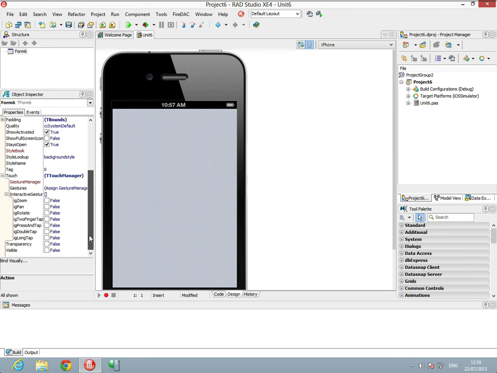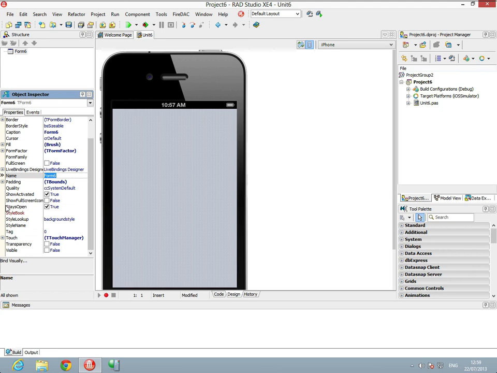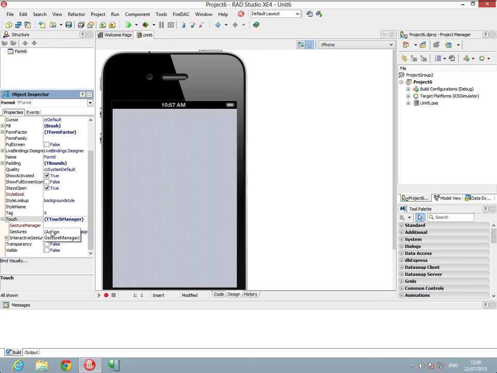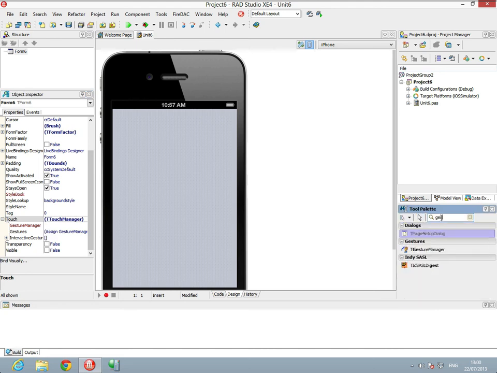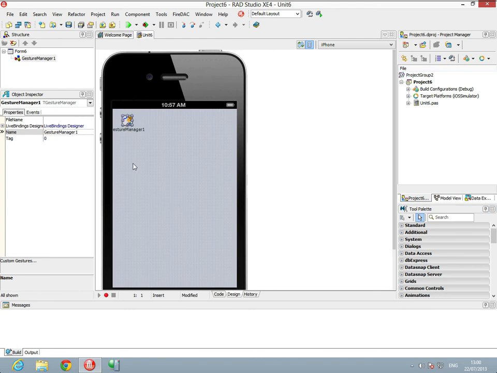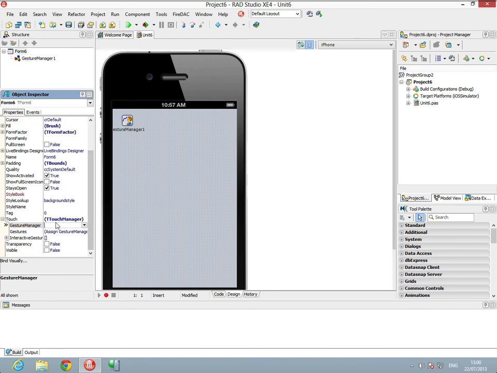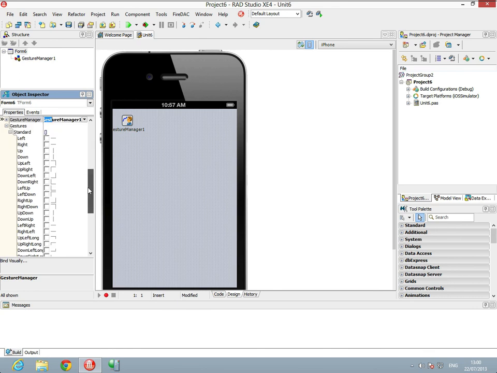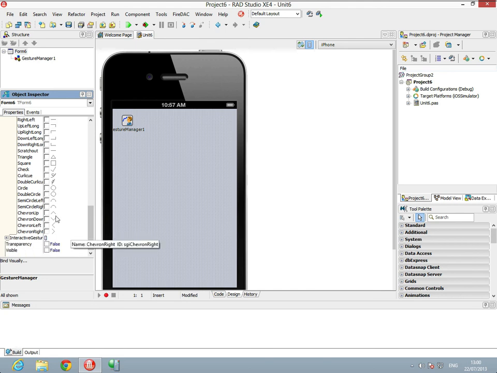Now on the form, if we scroll down, we can see there's this touch property, which I've just got expanded out here. Now the touch property says here we need to assign a gesture manager, so let's just go and do that first. Now once we've got our gesture manager assigned, we can see we've got a number of standard gestures that we can use on iOS. Now we've got left and right and up and down and up and left and up and right and so on. So you can code to all of these. Circles, semicircles, a whole load of different things.